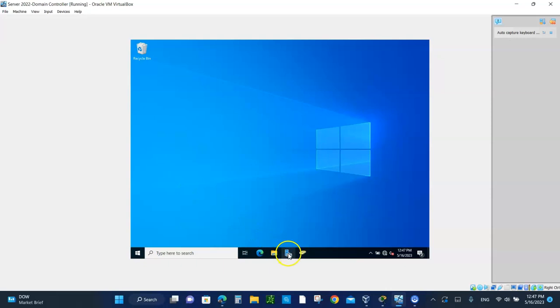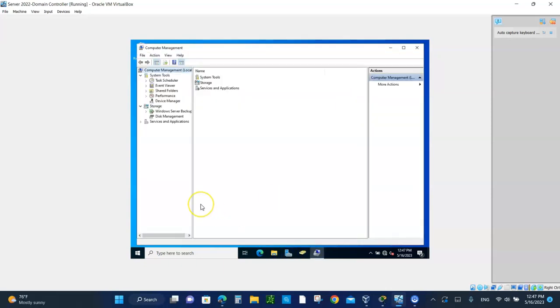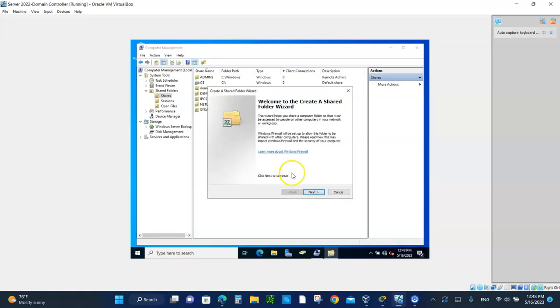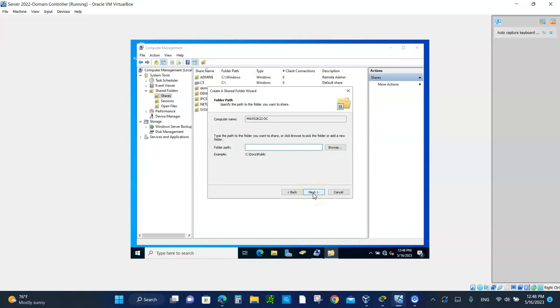Or from the Server Manager, you can click Tools, but this is a quicker way of doing it. Right? Expand Shared Folders. Click on Shares. And you see the $ sign? That means you can't see it. Let's right-click and create a new share. Demo 3 is not even shared yet. Click on New Share. Click on Next.